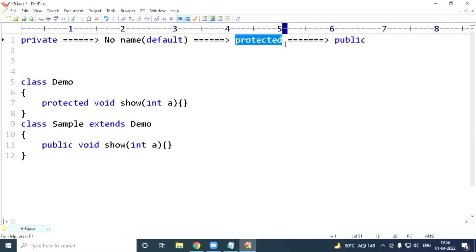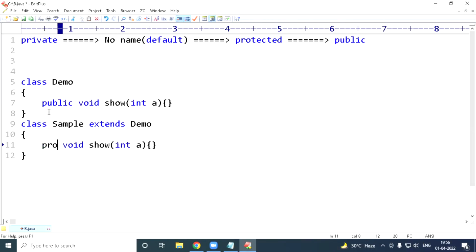You may also write it in reverse, whatever it may be. The concept is important, but don't think only like that. Right side is only the less restrictive side. If protected is there, is public valid or not valid? Valid. Suppose here public is there and here protected is there. Valid or not valid? Not valid.